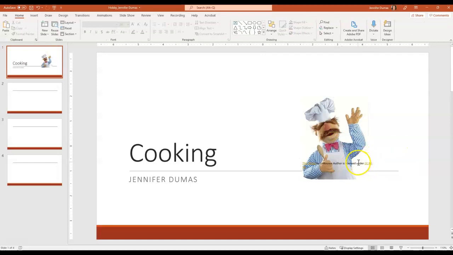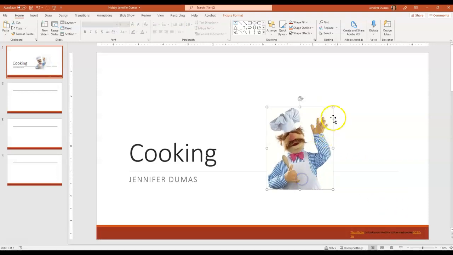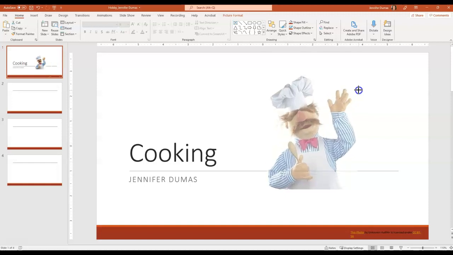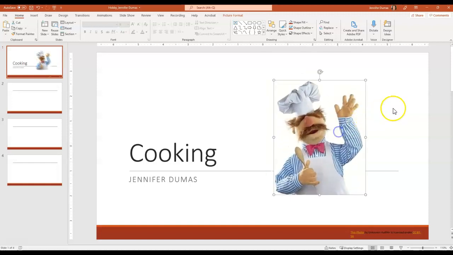I'm going to move this Creative Commons little tag to another location of my slide. And I'm going to go ahead and make my chef a little bigger. And so my title slide now has a title, it has my first and last name, and it has a picture of the chef.